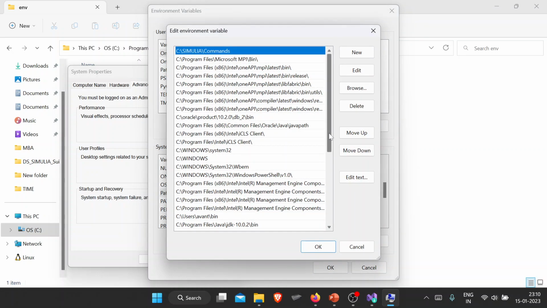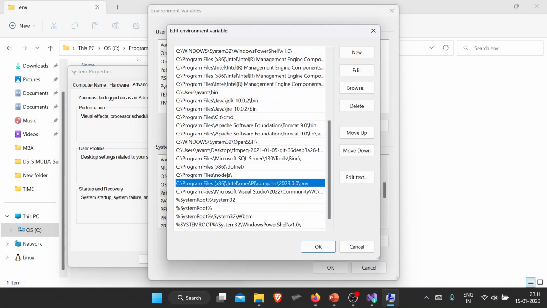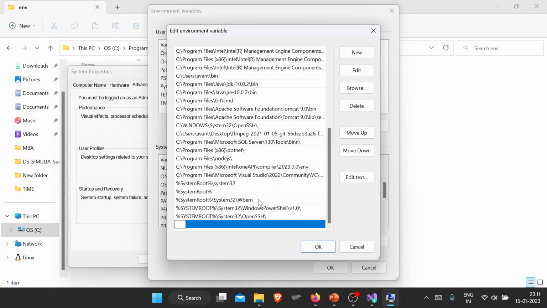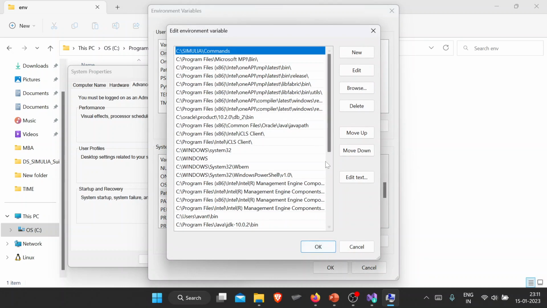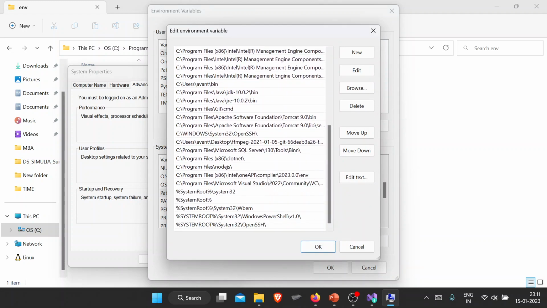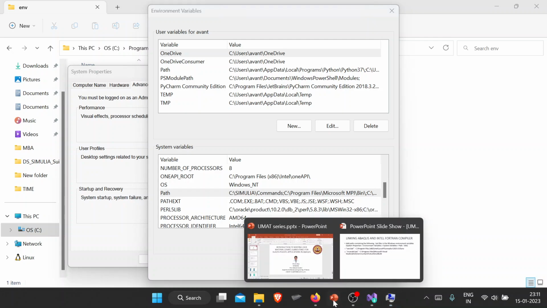Here what you need to do is, you would have copied this path, right? You have to go and paste it here. I have already done this. So this is the path. You have to click New and paste it here. For example, you click New and paste it like this. Since I've already done it, I will leave it. So the thing you have to do is edit this path, copy and paste the path here and give OK.